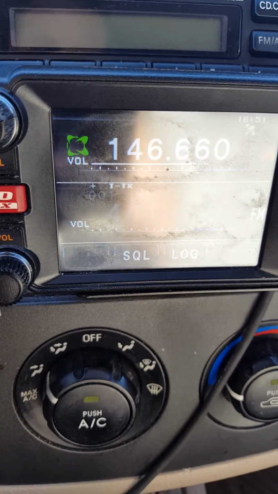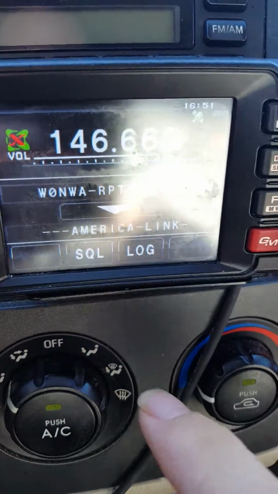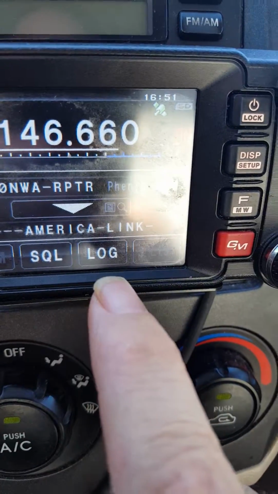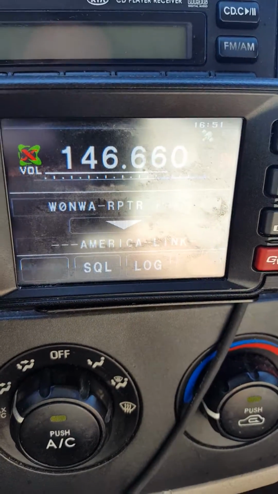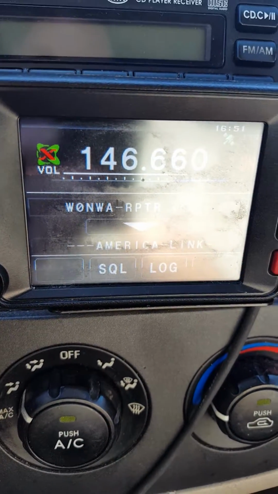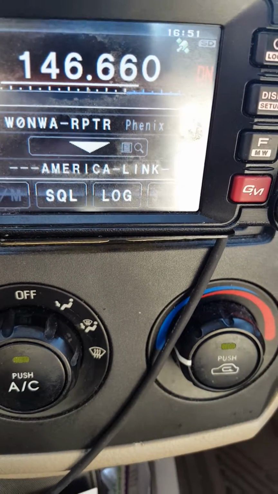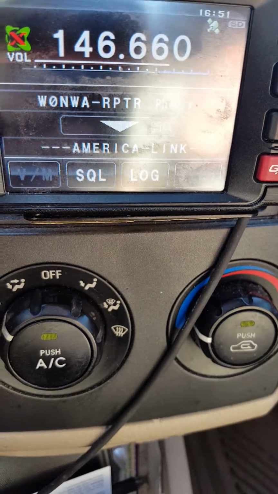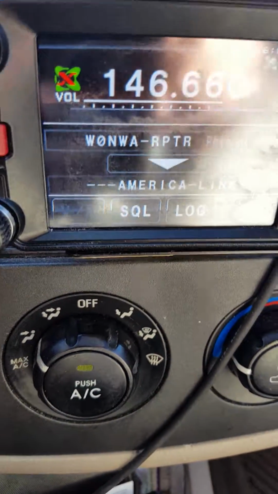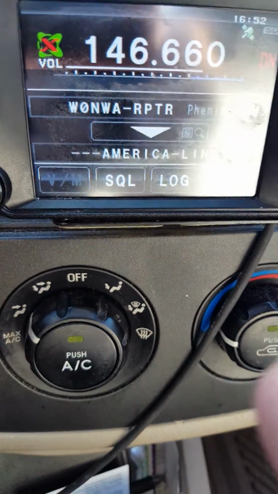So I hit the DX button again, long press. Okay, remember the shaded area below the arrow I told you about? Look, it says America Link. So if you had just turned on the radio and connected to WiresX, and you didn't know that I linked it to America Link, you'd be like, oh look, it's connected to America Link. And you can do what you want from here.